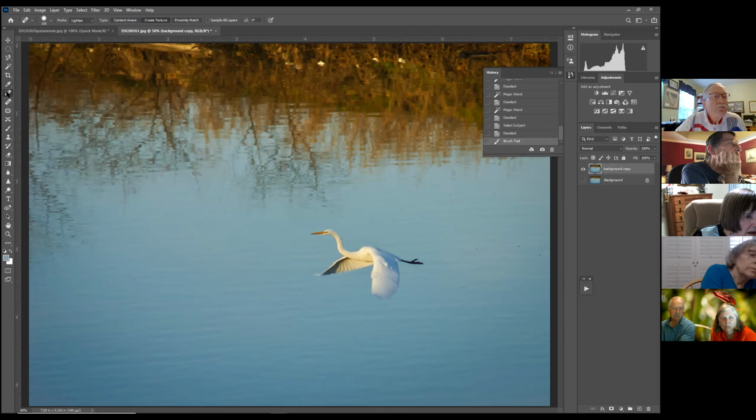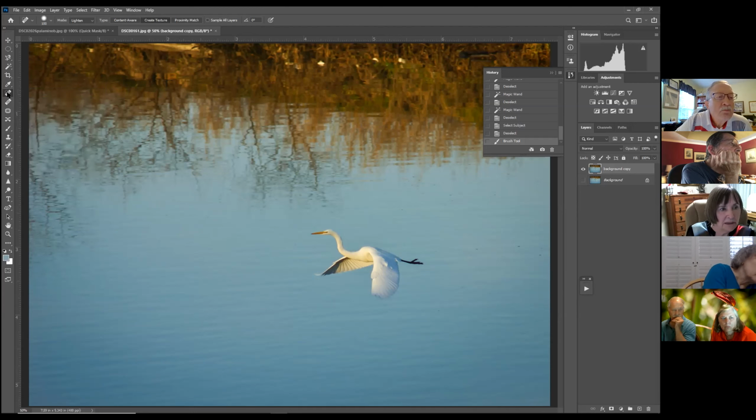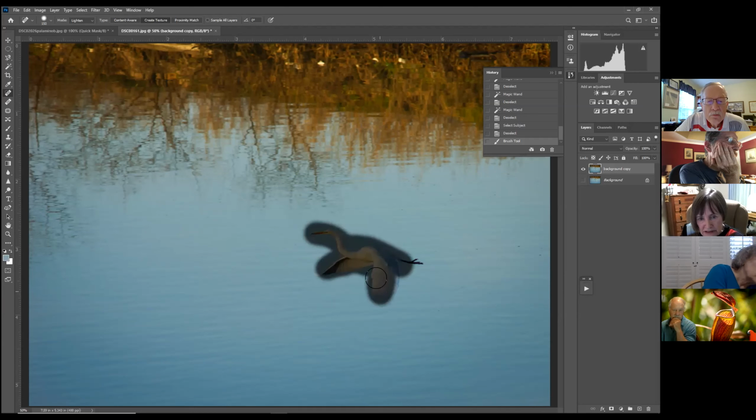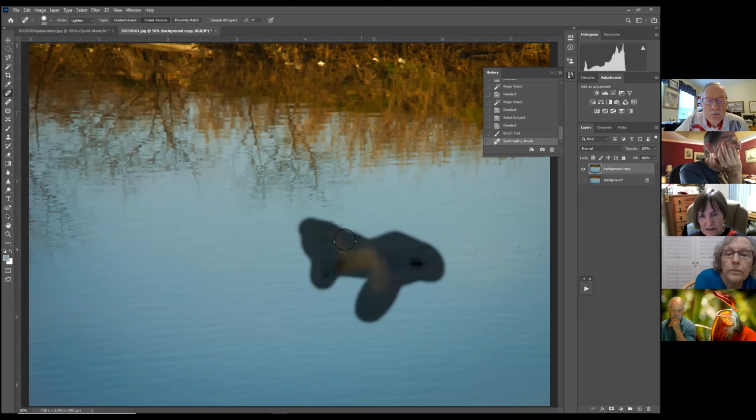Okay, now the next tool here is called a spot healing brush. And say, oh, I just wanted water. You can just paint over this dude. Sometimes you have to do it several times when it's a large thing like this.